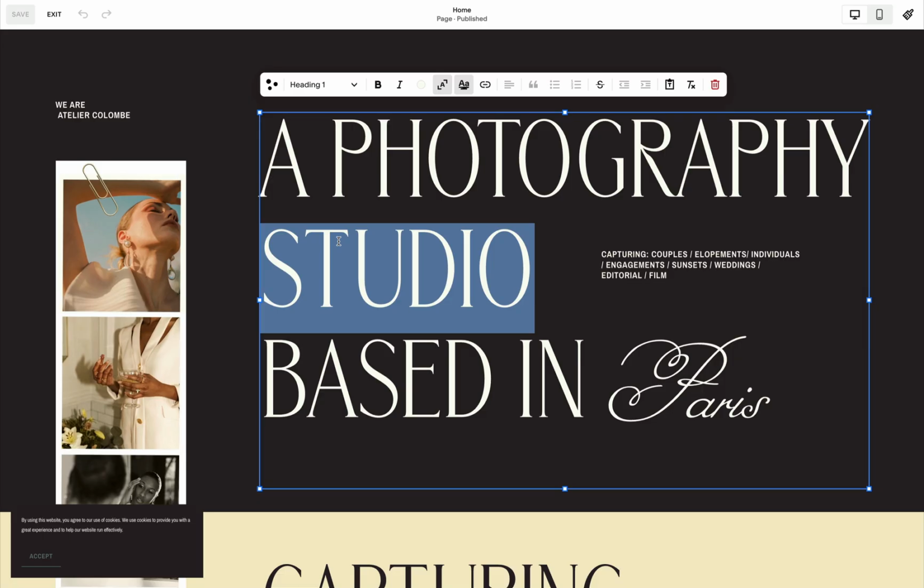If you wish to learn more font tips in Squarespace, then please check out this video where I shared how to add multiple fonts in one line. For example, if you'd like to set this to another custom font.